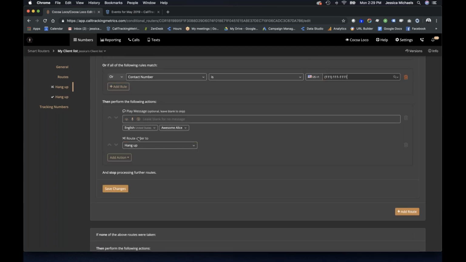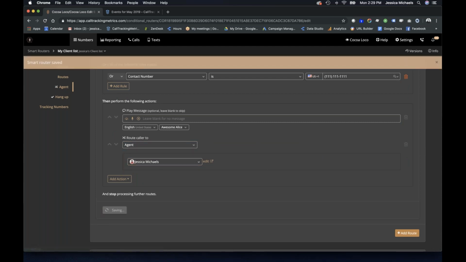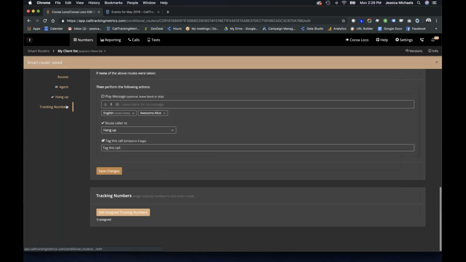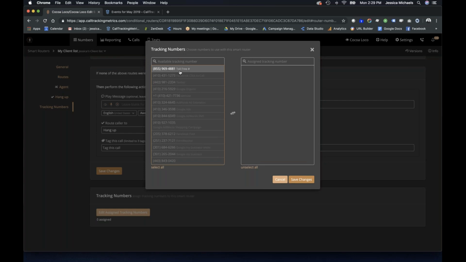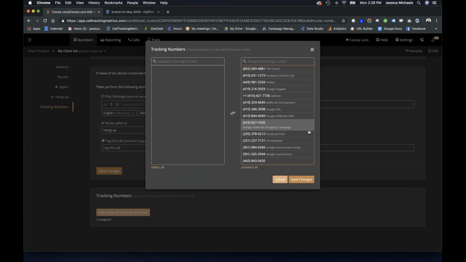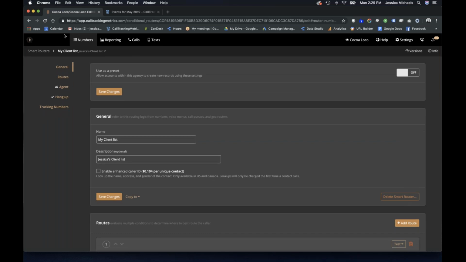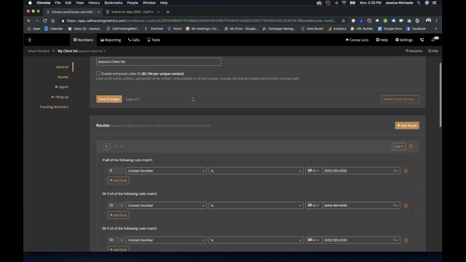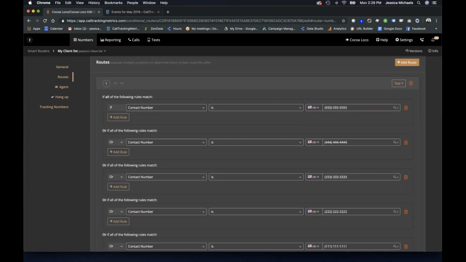So I'm going to say route to, and then I'm going to say agent, and then I will select myself so that they will come directly to me, and then hit save. And then again, I'd probably want to add all my tracking numbers to this, or if I have specific numbers and maybe like sales related, I could add those. But in this case, I think adding all of them makes sense. So there we go. That is our third example, and that is routing to my clients, or having my clients automatically routed to me.